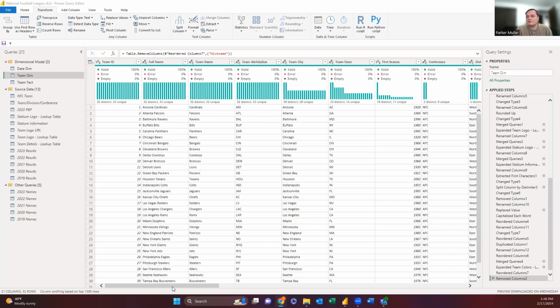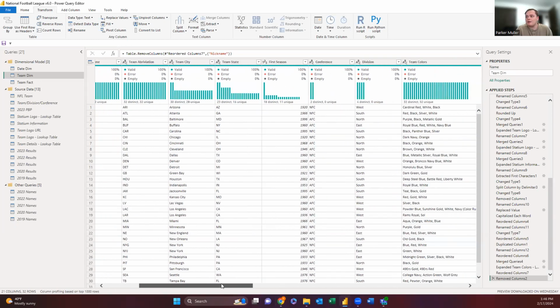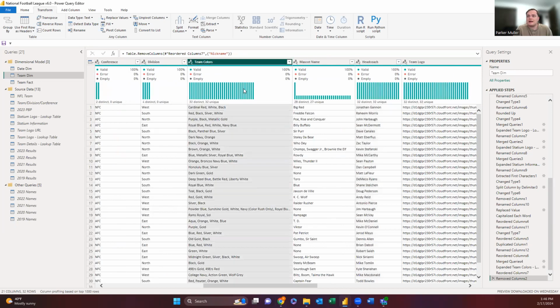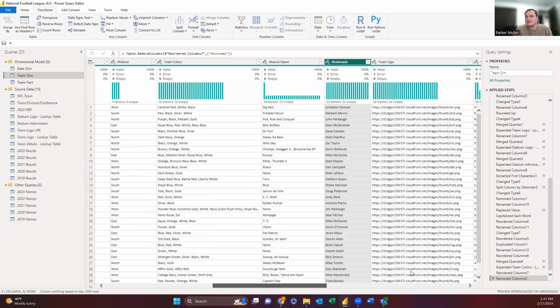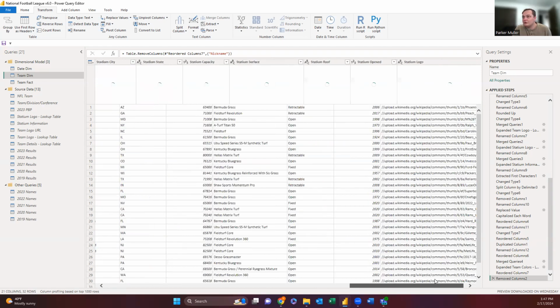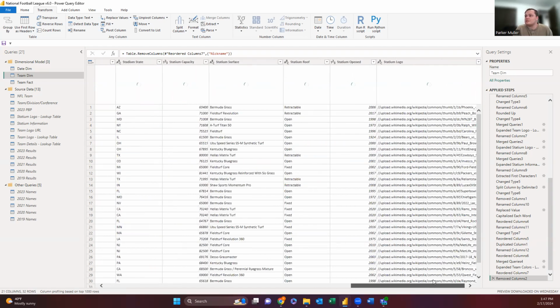So to start off, I added some of the pretty basic things that were asked of us this week. I have the team colors right here. I have the mascot name, the head coach name. I have stadium attributes. So I have, for example, capacity. I have the surface, the roof, and when the stadium was opened.